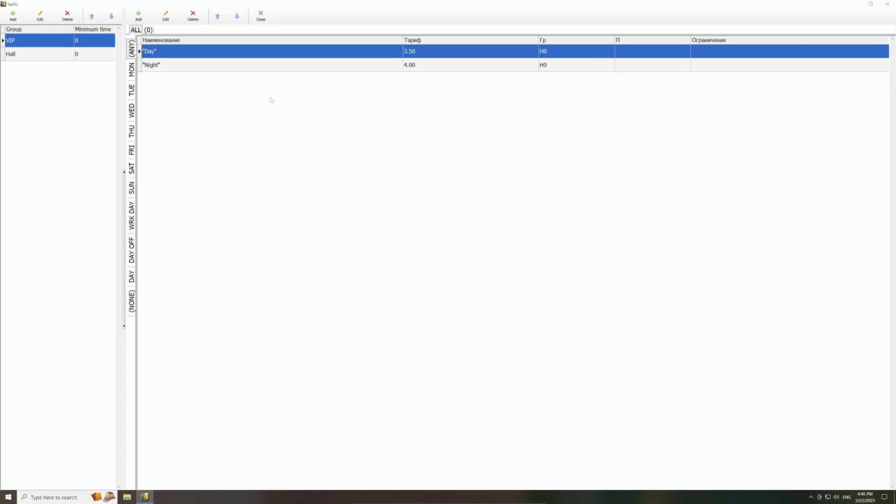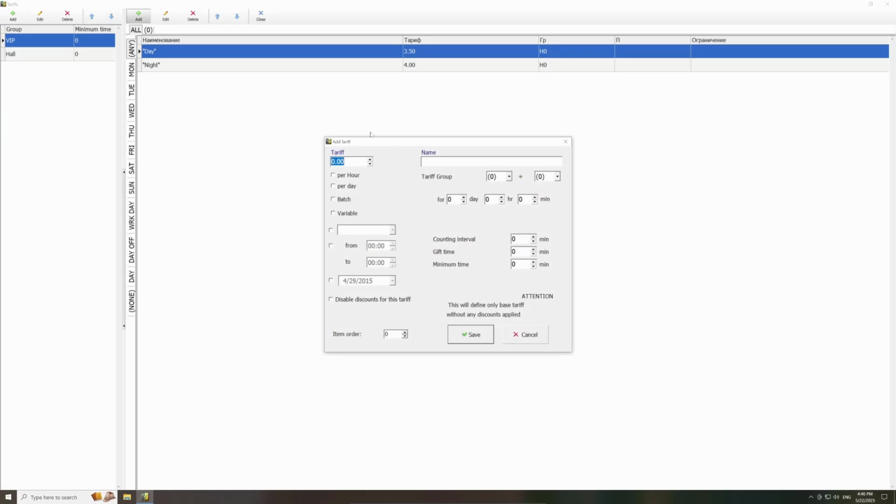Let's create a new tariff by using the Add button. There are several types of tariffs. Billiard usually calculates the price for a number of minutes played, but for clients the price is usually shown per hour. To replicate this, select per hour and enter the tariff price in the tariff field, for example 1. In addition, you can add restrictions on time and days of the week.